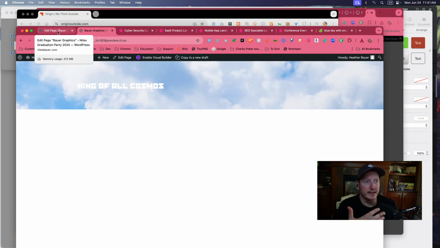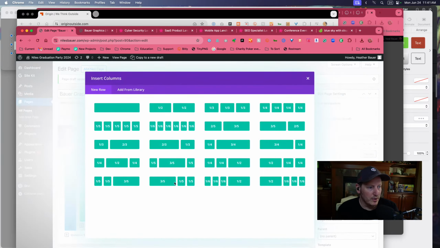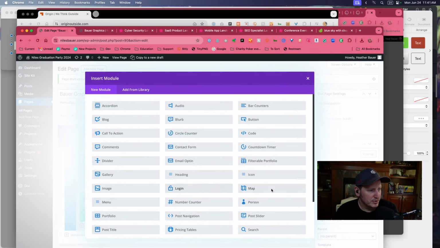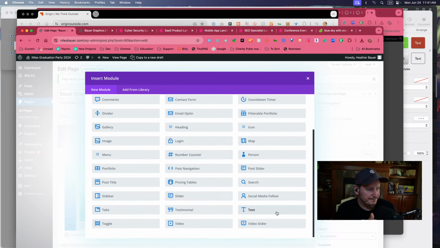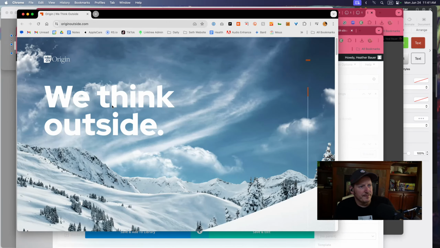Now we're going to put the text layer in. So we're just going to add a new row, and we're going to make that 50 and 50. And we're going to say text module. Let's go text. I do like this horizontal layout there. I do like that. And we're going to say, what is the, it says we think outside. Should we do the same thing? No, we'll do the opposite.